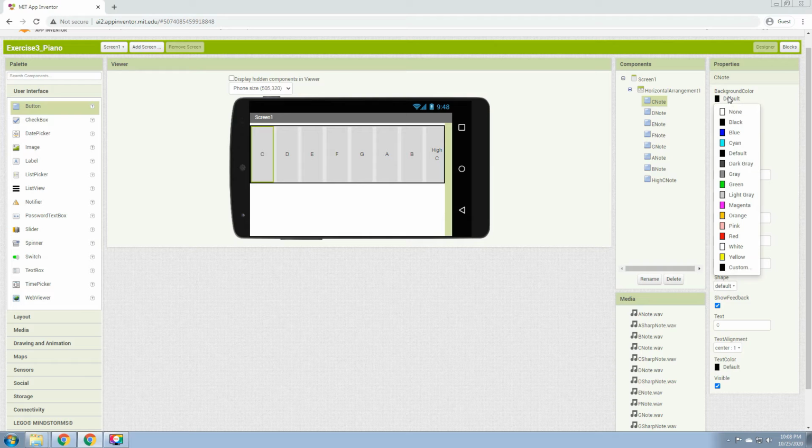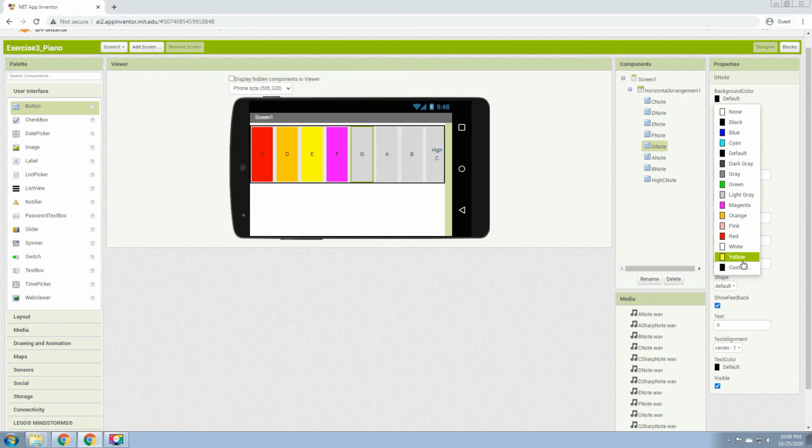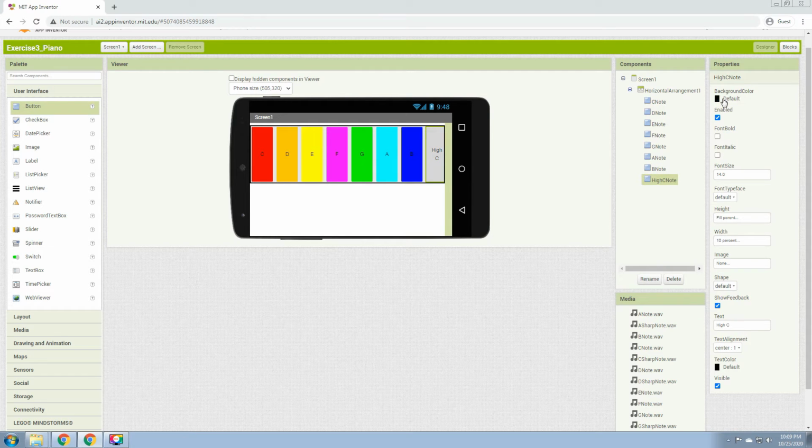Then let's change the background color. C is red. Then D, let's say orange. E is yellow. F is magenta. Then we have green, cyan, blue, then pink. So we have the names and the sizes.